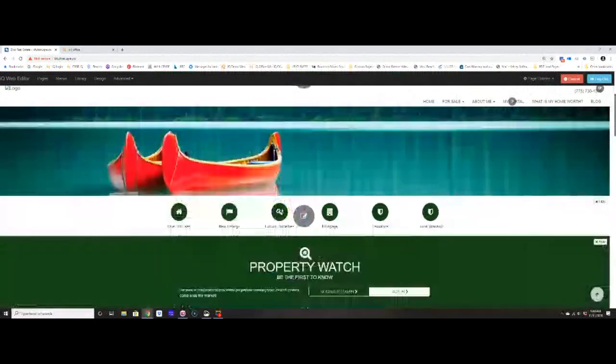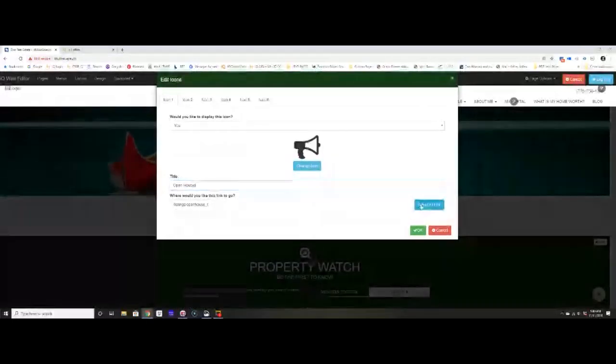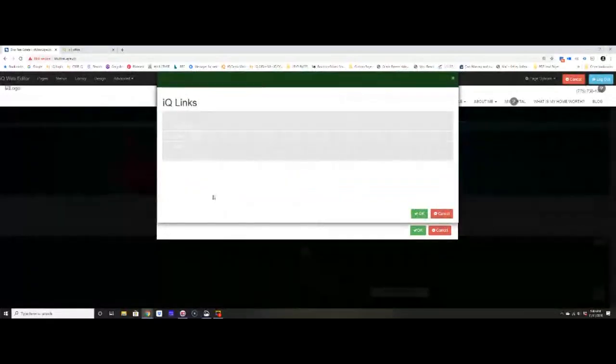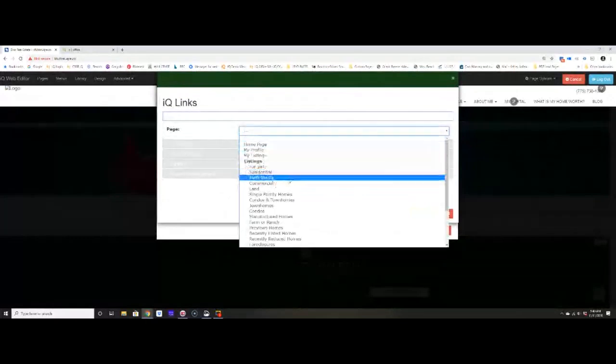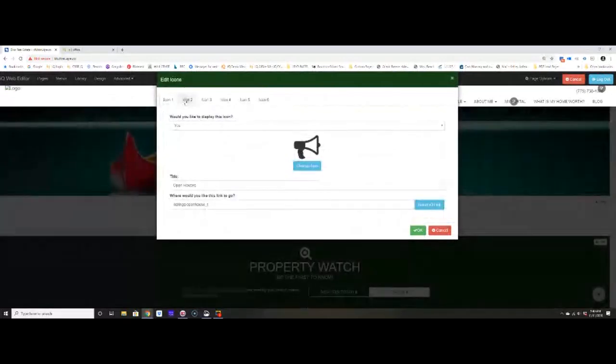And changing the other information on here is very similar. So here I have a series of 6 buttons. If I want to change those buttons, I click on edit. I can change the icon and say, hey, this is an announcement. I'd like this to be an open house link. And then you can choose where you want this link to go. So this right now is going to listings open house. If you wanted to change it, you would click on edit the link. You could choose the page and you could say, okay, I want this to be this link. Awesome.